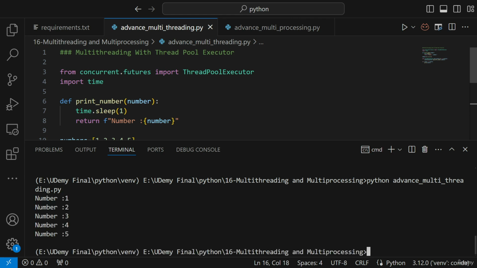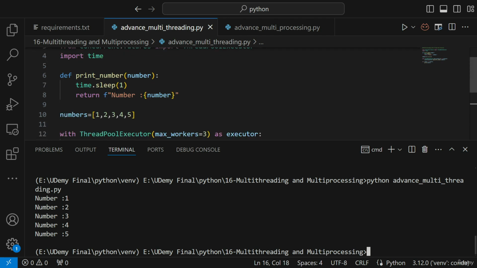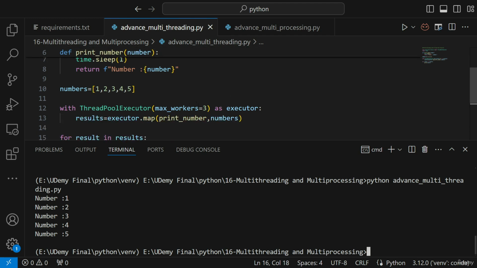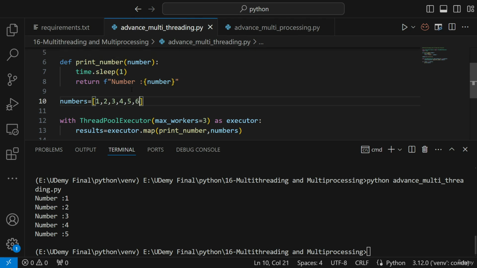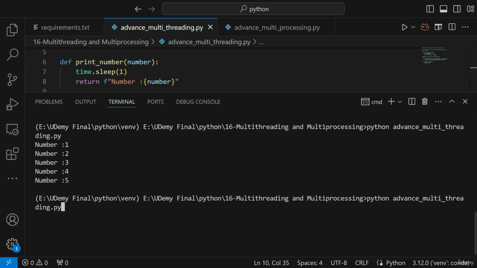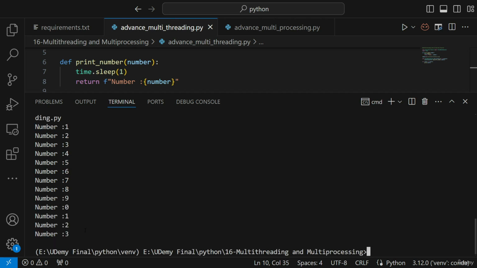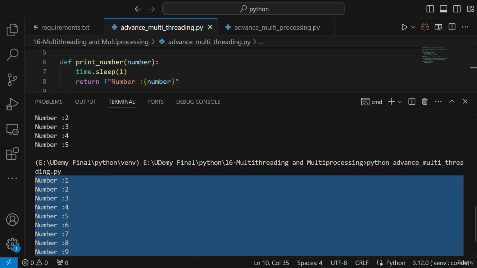Okay, so number 1 2 3 4 5. See how fast it is able to execute, even though I give time.sleep. We are sleeping these threads for 1 second, right? But since we are working with 3 threads, you'll be able to see this. Let me create some more numbers like 6 7 8 9 0 1 2 3. Let's execute this again. Even though we are making the thread sleep for 1 second, since we have multiple threads over here, we are able to get the output, right? And the best thing about this is that here also you can see I'm able to get the output.